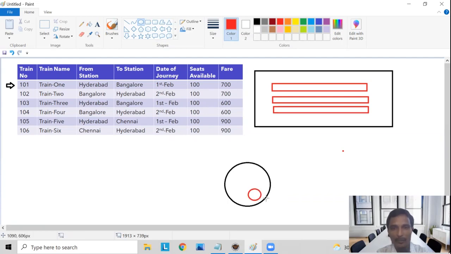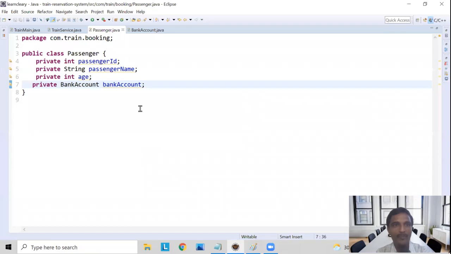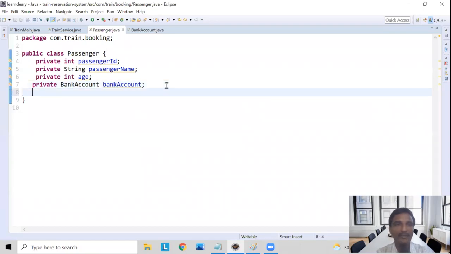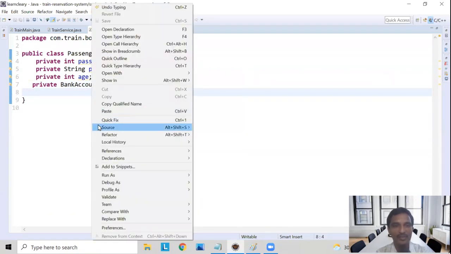So this bank account object internally has variables such as account number and account balance, which contains the account balance that belongs to this particular passenger. So that is how we have this one. Now let's generate the getters and setters and constructors required.